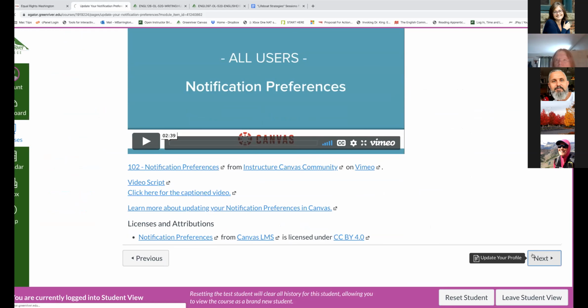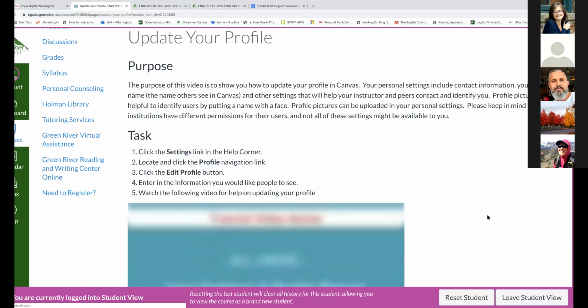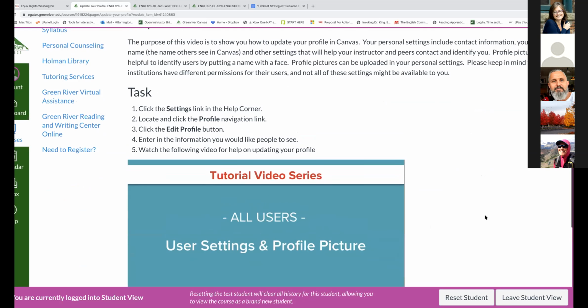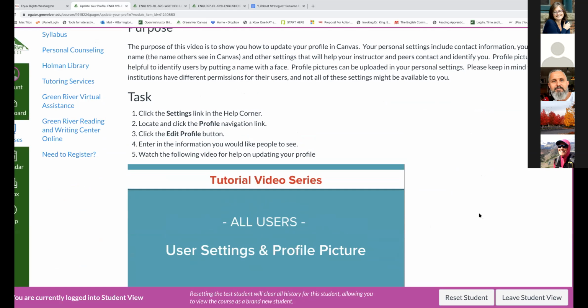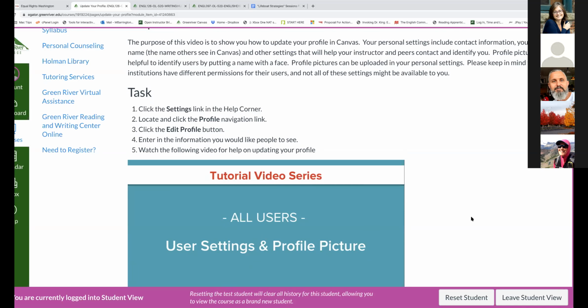And then I always encourage students, even in the hybrid, to have an image, but in the online class, I'm going to again ask students to provide a profile picture because it makes discussions, I think, more valuable when we can sort of see images of each other.